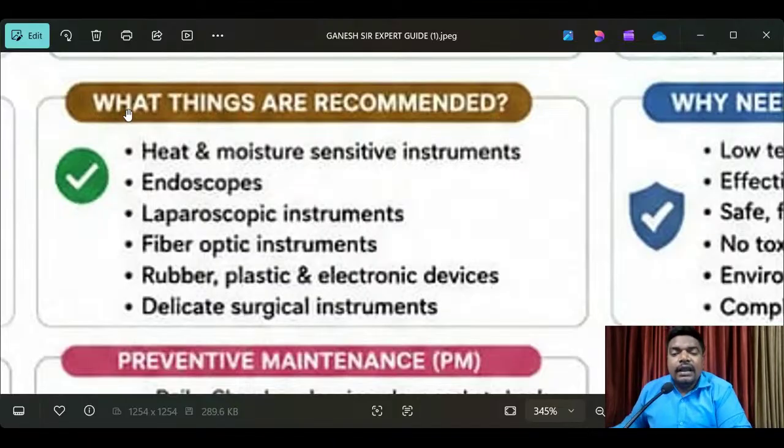Yes, right, come on. And what things are recommended in a plasma sterilizer, my dear engineers? Listen carefully to what I'm saying here. Heat and moisture sensitive instruments, endoscopes, laparoscopic instruments, fiber optic instruments, rubber, plastic and electronic devices, and delicate surgical instruments. Okay, these are very sensitive topics. Using low temperature and low moisture heating, we can kill the microorganisms. These are fantastic medical equipment, because nowadays science and technology are completely developed. That's why we have to know and follow science and technology, and be updated in our human life, right?